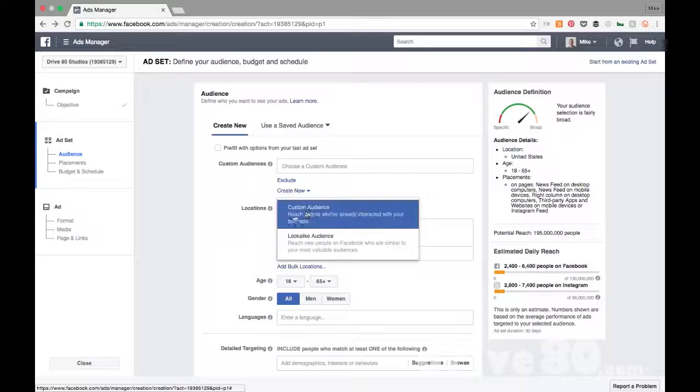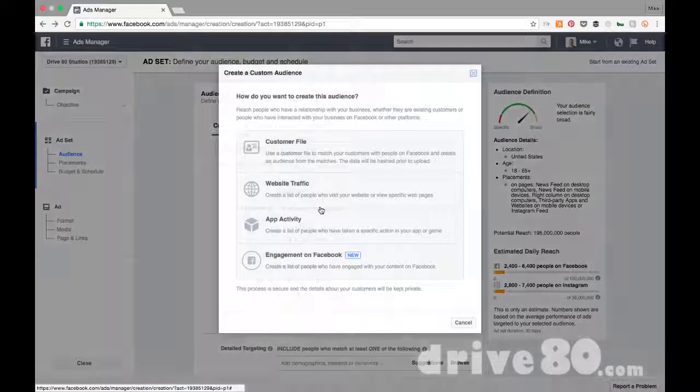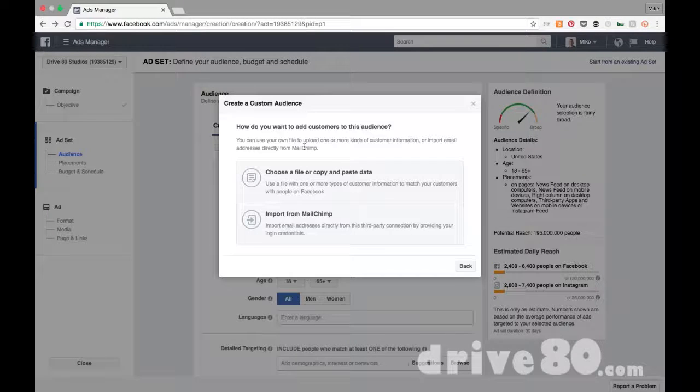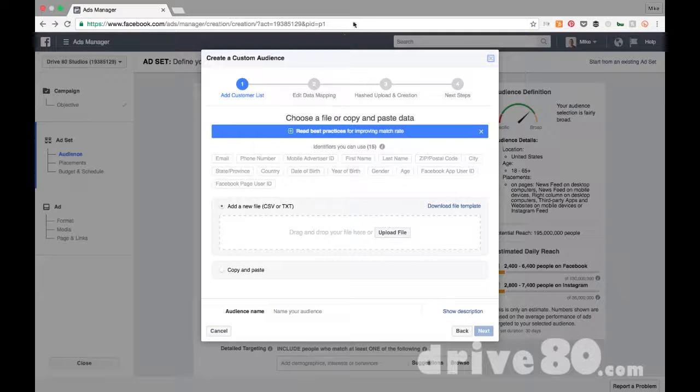You can also create a new audience. You could do a custom audience or lookalike audience. We're just going to focus on custom. And here's a couple options here. App activity and engagement on Facebook. I haven't really touched any of these, but for now, we're going to focus on website traffic and customer file. If you have an email list, you can export it from your email service, and then it'll give you a CSV or a text file, and you can copy and paste that here, upload it. And this will walk you through all that.